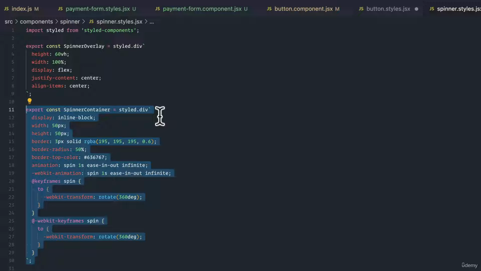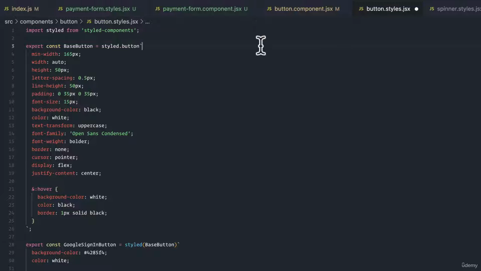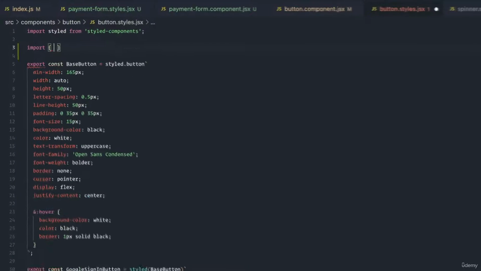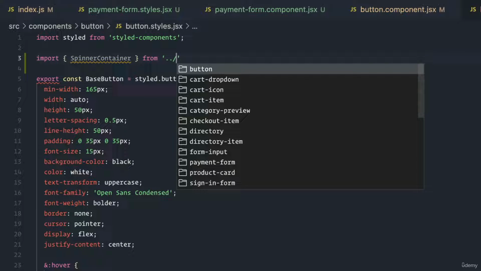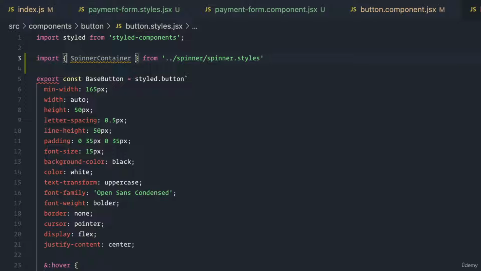So in order to do that, you would just have to copy it over, but I want to tweak the width and the height. So this is why I want to copy this over. But actually, let me show you. We can do this inside of button. We can modify it. We can import in the spinner container from our spinner component, and we're going to target specifically spinner styles.